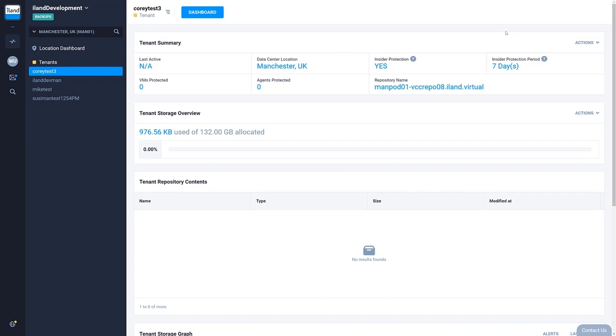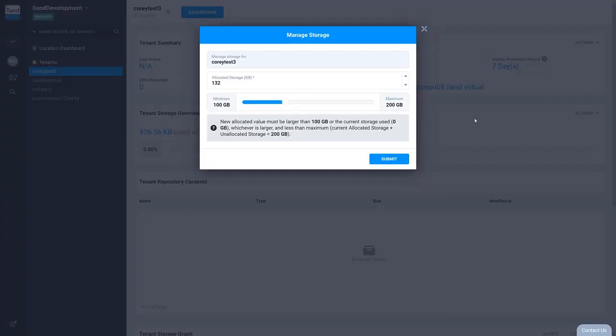There's some additional management tools, such as maybe you need to reset their password, or maybe you need to rename the tenant and not just delete it and add a new one. This can all be done within the console as well. And you can manage their storage as well. So you can actually allocate more or free up some storage as long as it's not already currently in use.